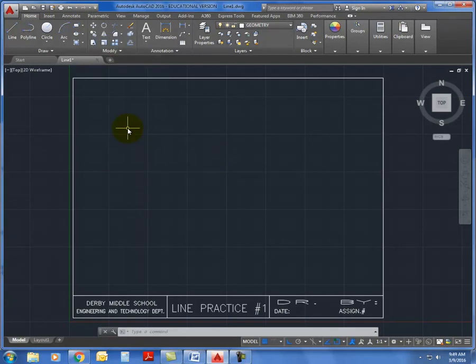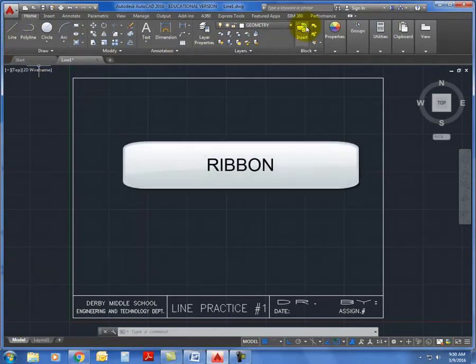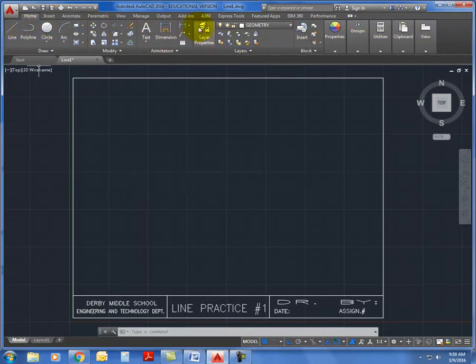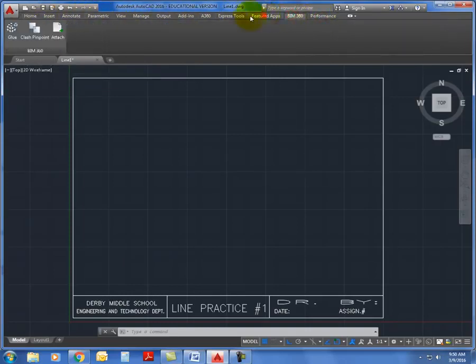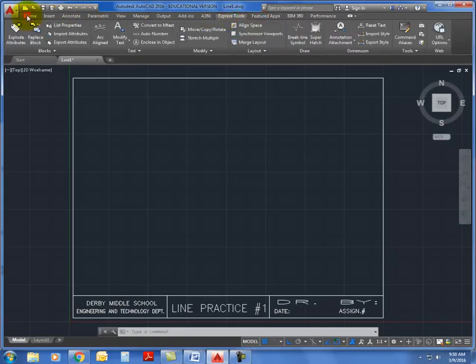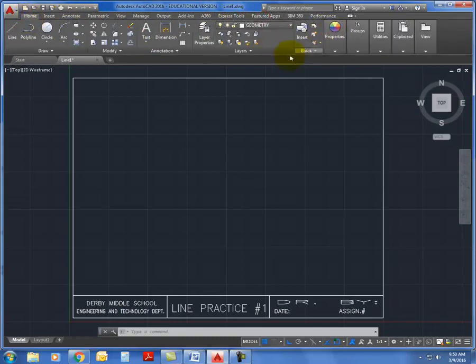The next section I'd like to talk about is the ribbon. The ribbon is the section that goes across the top here, and this has all of the commands and icons that you might need to use the program. There are also tabs across the top that have different ribbons. Most of the time the ribbon will change to your needs. Right now, home is the ribbon that most people will need.